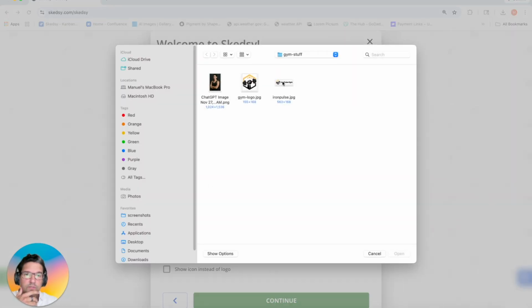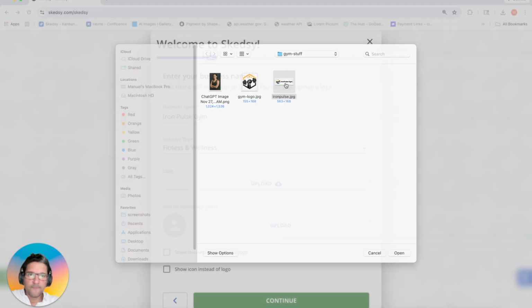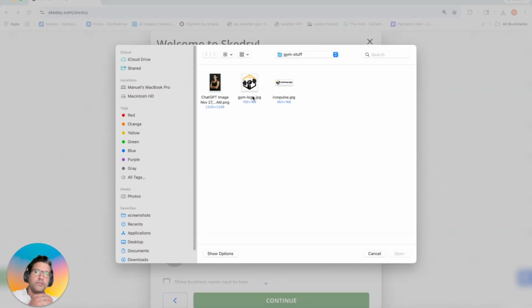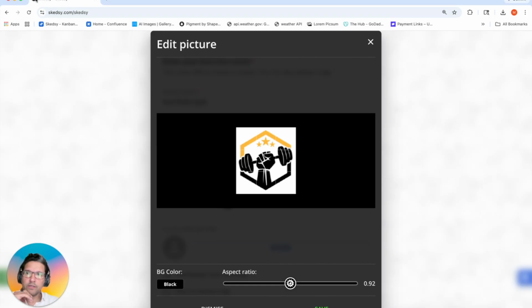I'll select the logo. So there are two types of logos here. You will see this one will be shown on top of the calendar. And this one will be shown right here on this little Skedsy star. This is the favicon. So you will have kind of like your own website type. And also if you do a PWA in your phone, you will also see that logo like an app.